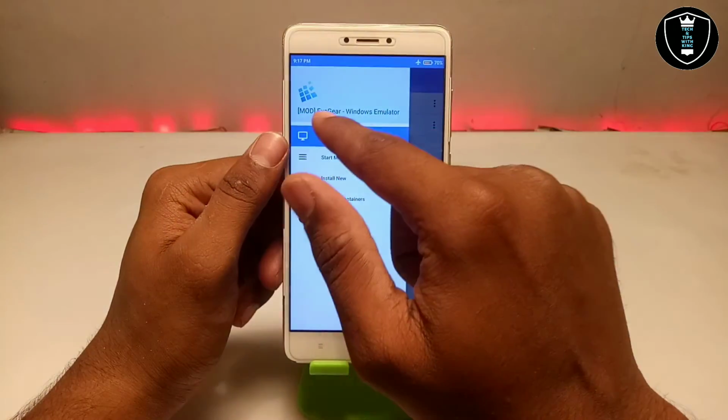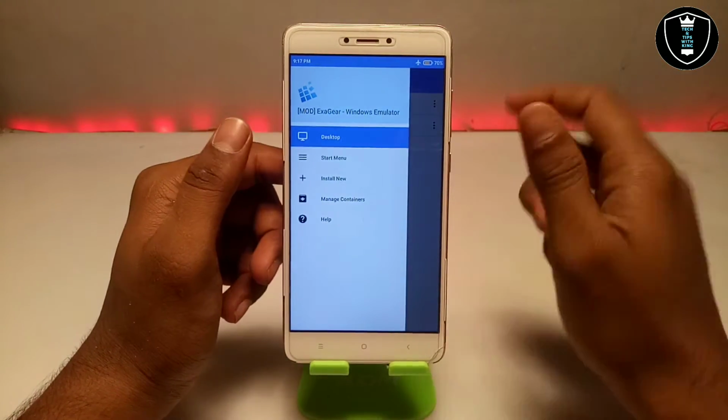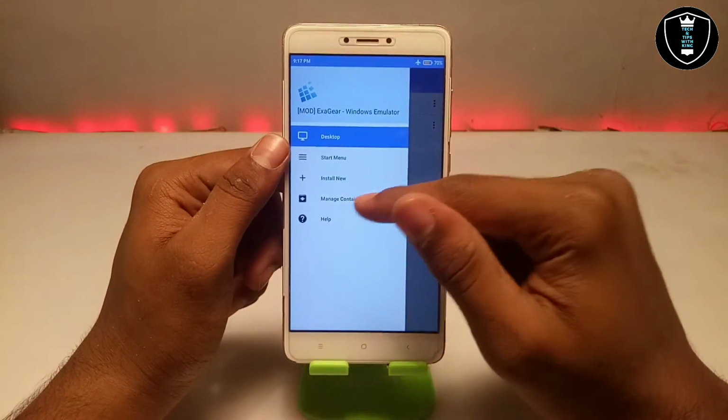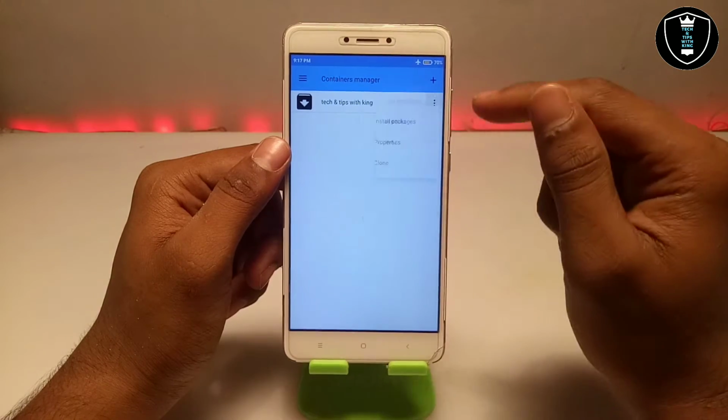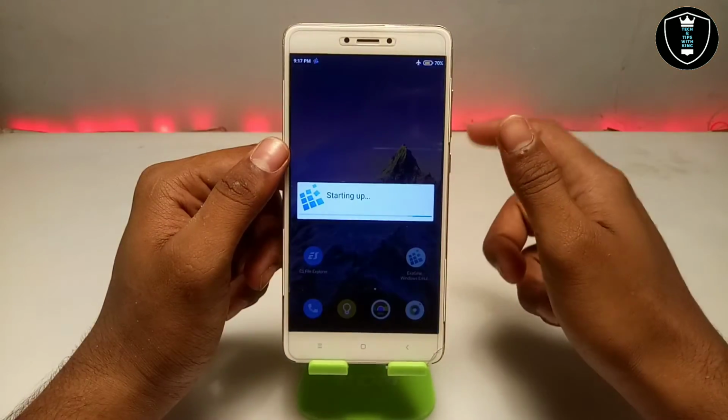As you can see, this is the mod Exagear Windows Emulator, the download link is in the description. You have to click on manage containers. Then click on the three dots, and just click to run Explorer.